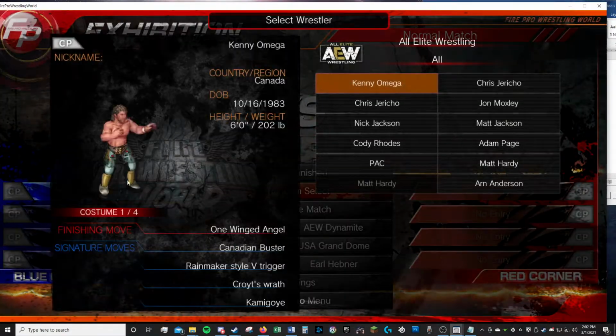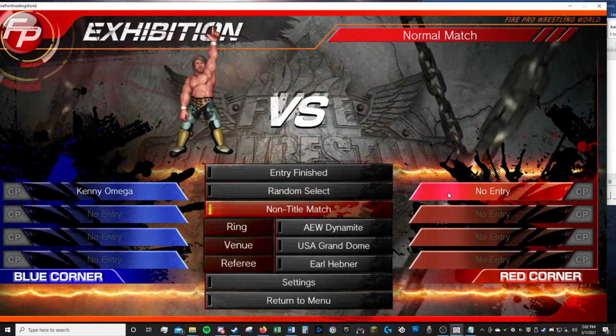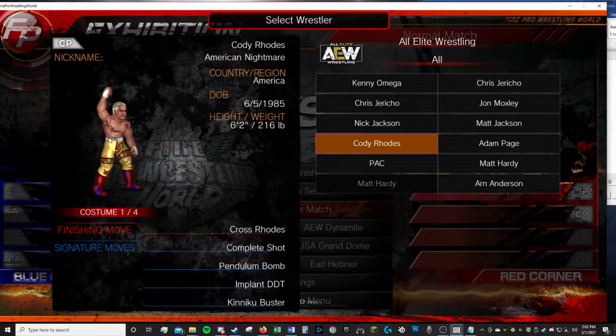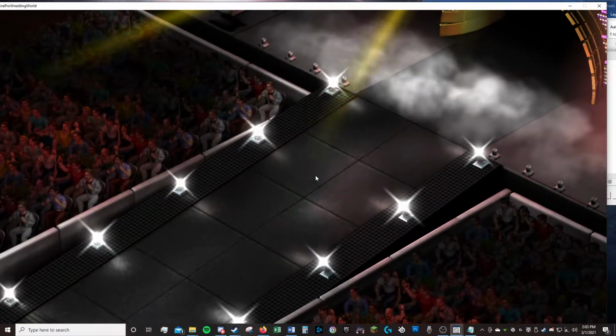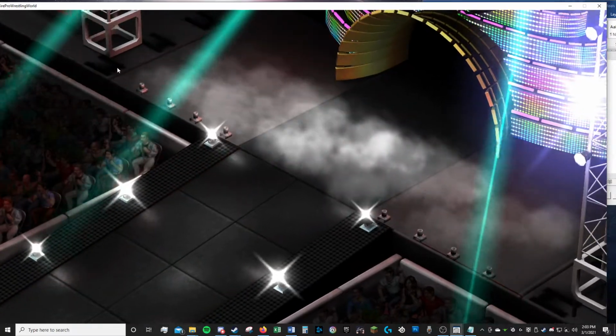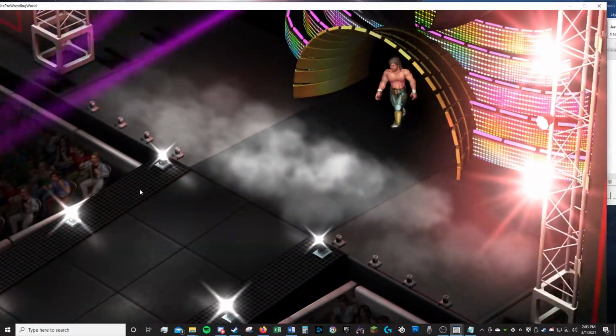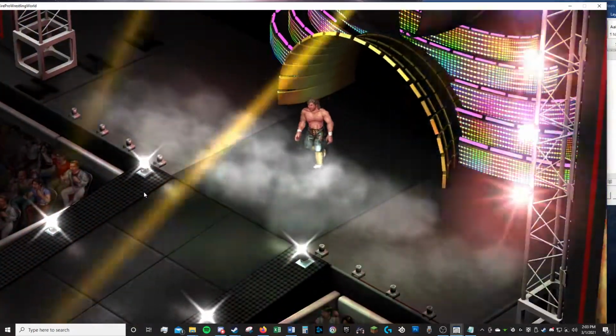This time we're going to do Kenny, do Cody, and let's see what happens. Everything should work. Hopefully I didn't break the game. There it is. No mistakes, right? There's the cannons, gone. Lights on the entranceway, gone.